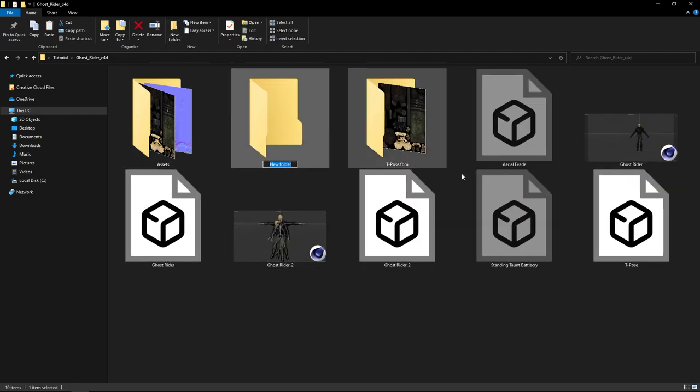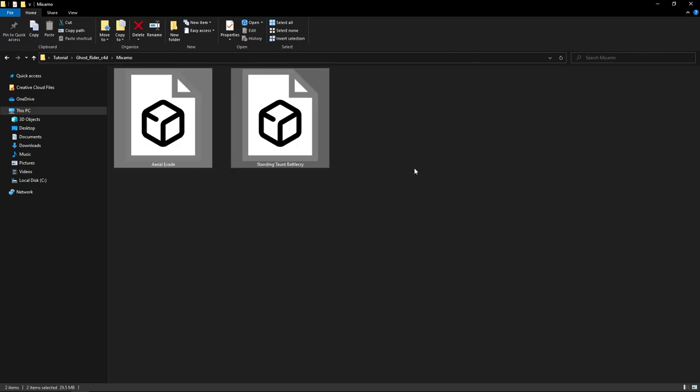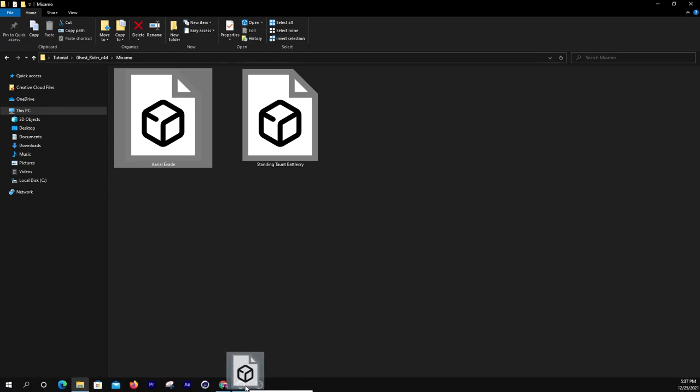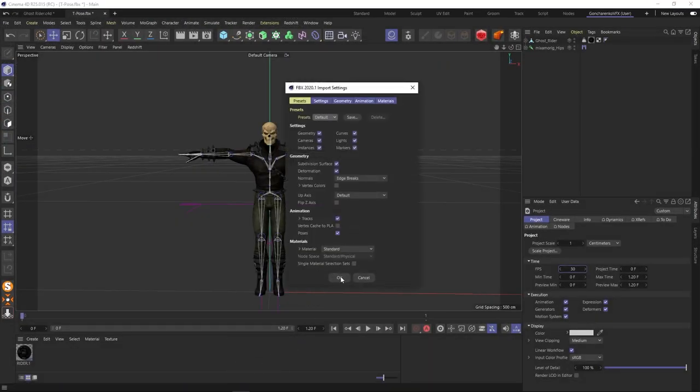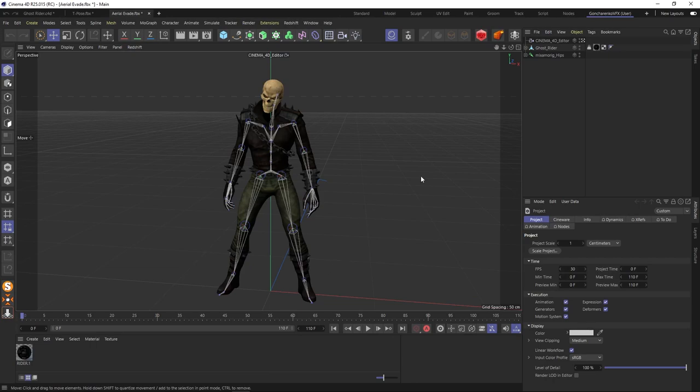Create a new folder, I will call it Mixamo, and here I will drop all the animation files we just downloaded. Open them in Cinema 4D. We have a new project opened.